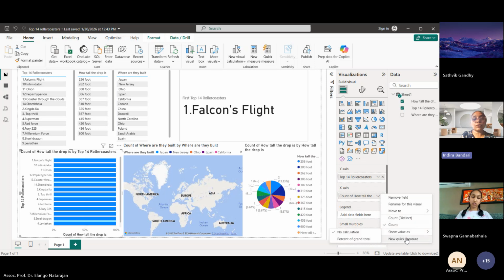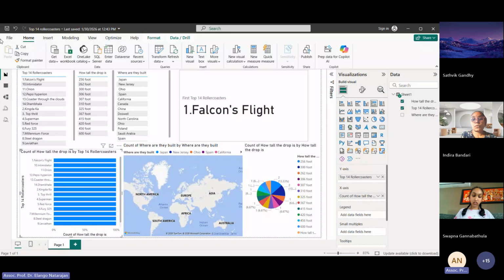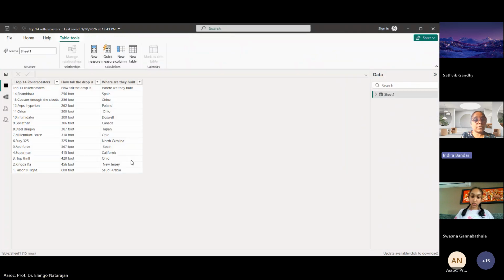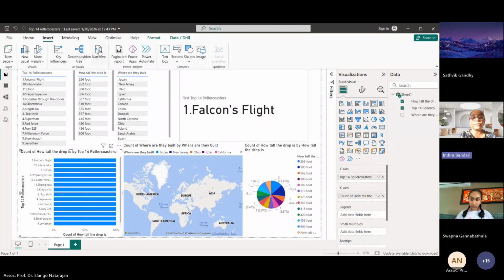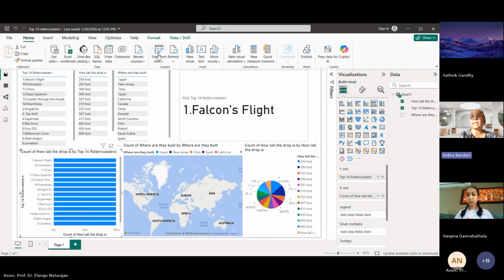Can we look at your data? Can you go to the table view? Yeah, sure. So if you look at this one, can you go to transform? Can you go home? Home, and then transform data. In Home, in the ribbon. Yeah, there is transform data.